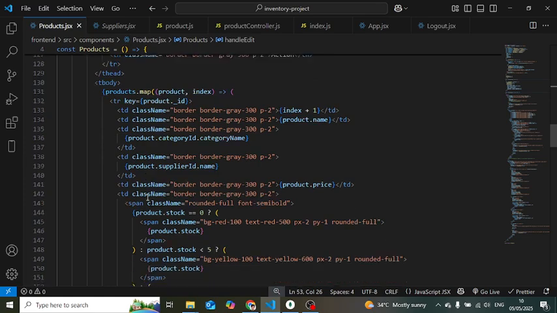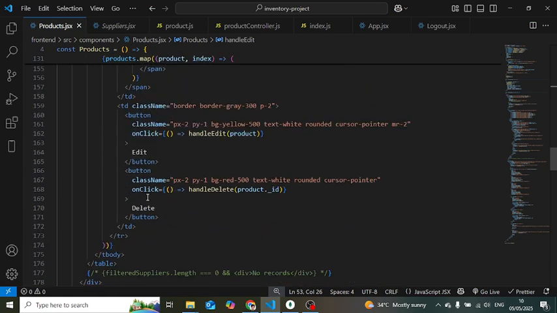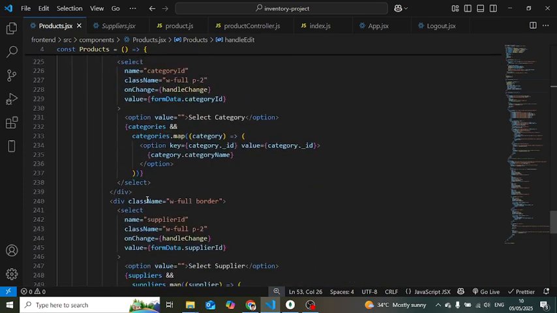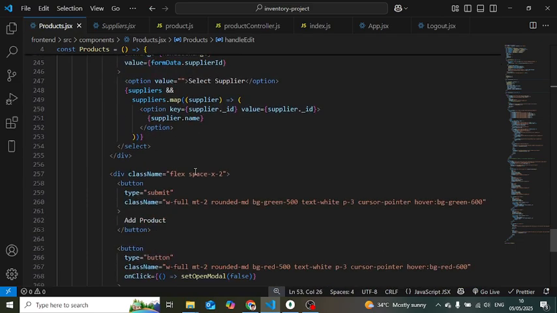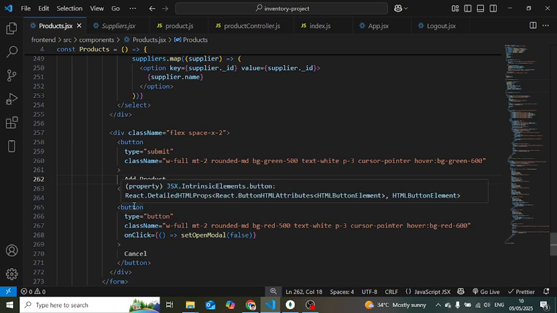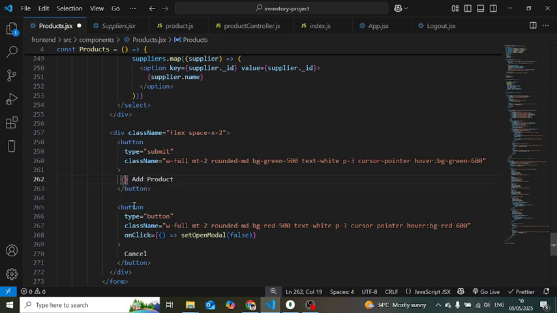Now come here down in this modal. Instead of displaying add product, we want to display edit product. If it was true, display edit product or save changes. That's it.